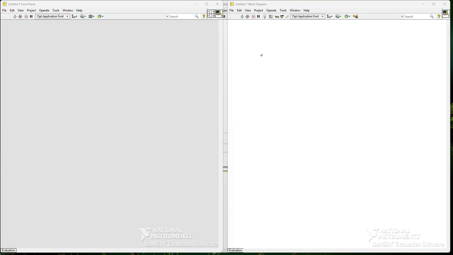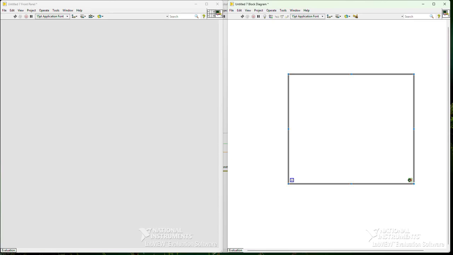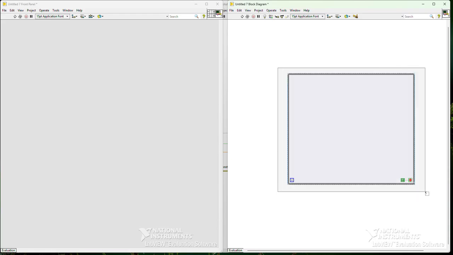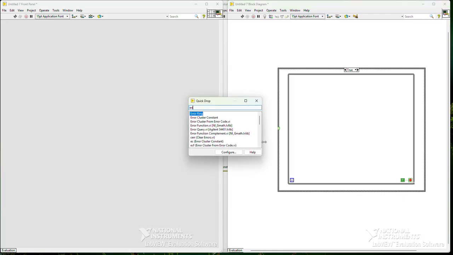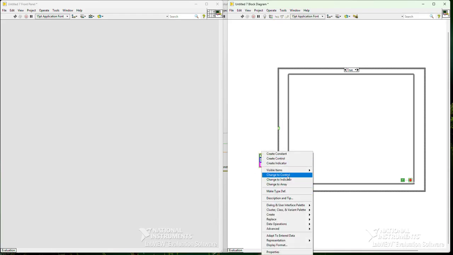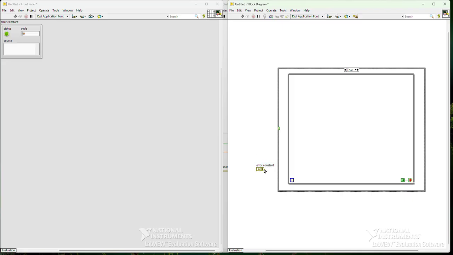In this section, we are going to discuss timer in timestamp. In that, we'll, as usual, start with the while loop, provided that it's only run one time. Here, cluster constant, and change that one into control, and this one will be the feedback to our case structure.